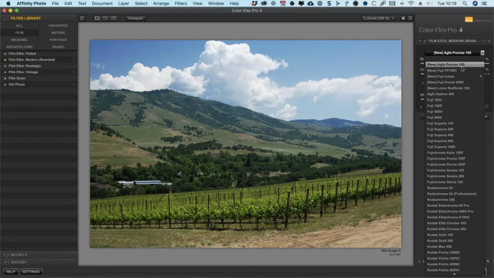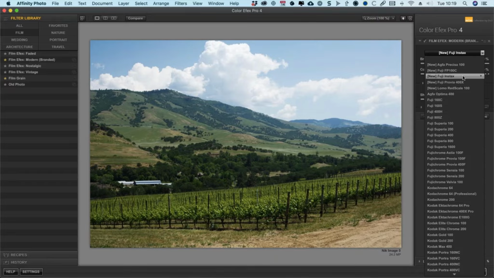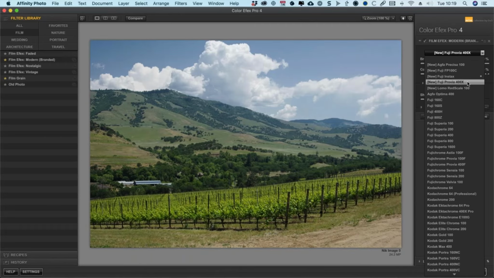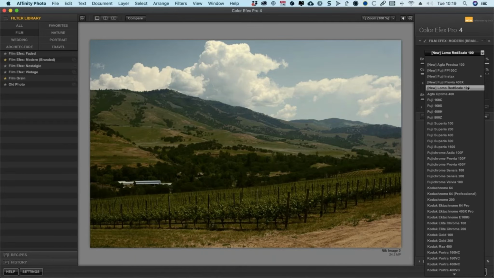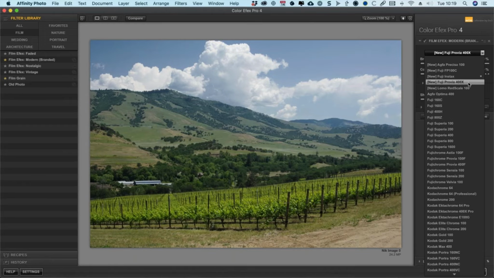Again, there's the Agfa, one of the Fujis, another Fuji, and so on and so on. Just some nice film looks.